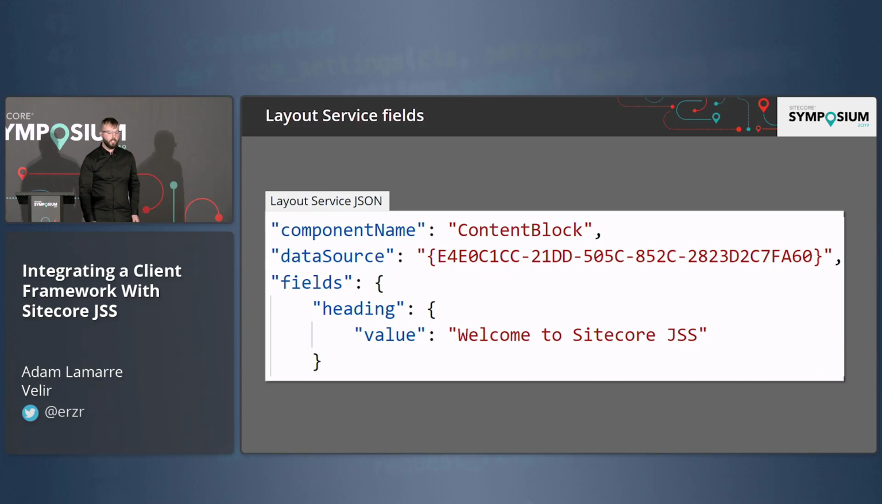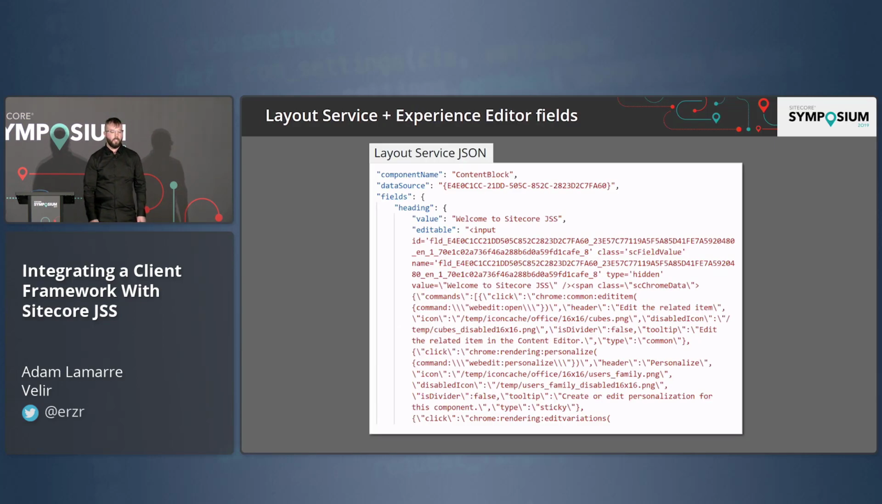LayoutService will provide you access to all the different fields on your route and any components that are applied onto your current route as well. LayoutService knows about Experience Editor as well. If Experience Editor is detected, then it will provide you editable versions of your fields in the JSON response. And if you've done backend development for a while, you're probably familiar with this concept already. It's sort of like the rendered value in backend development. And the same sort of concept applies here as well.